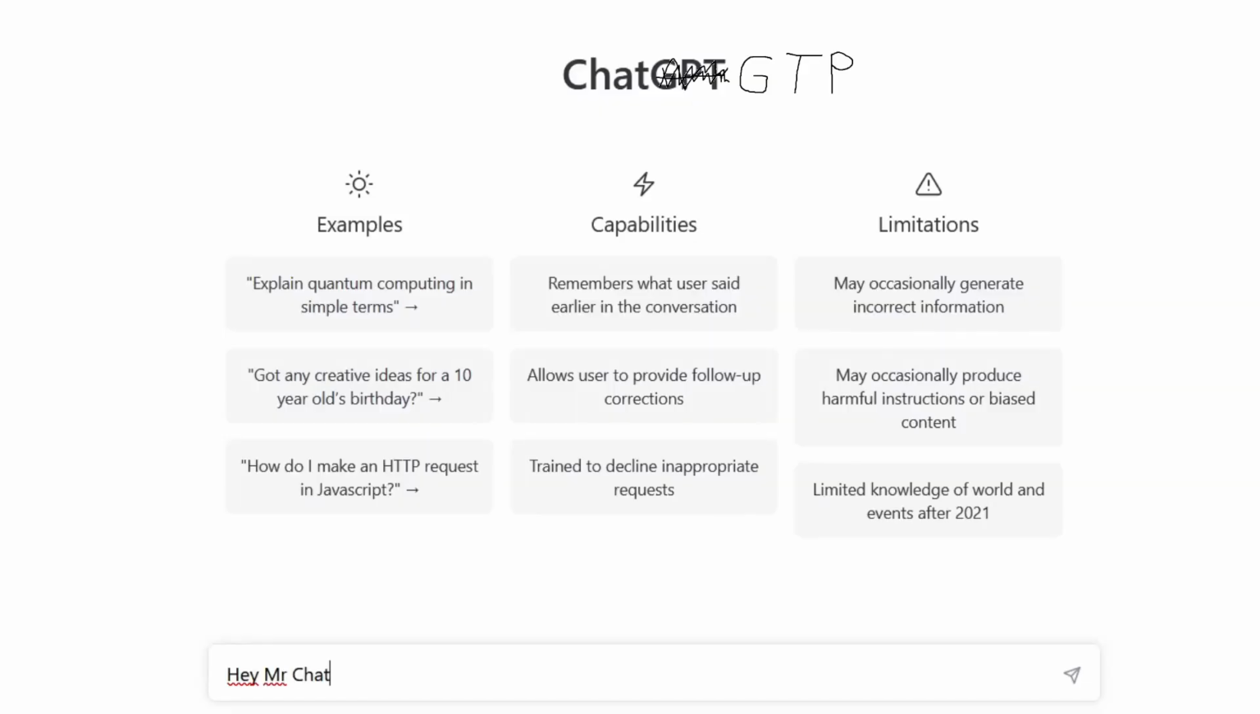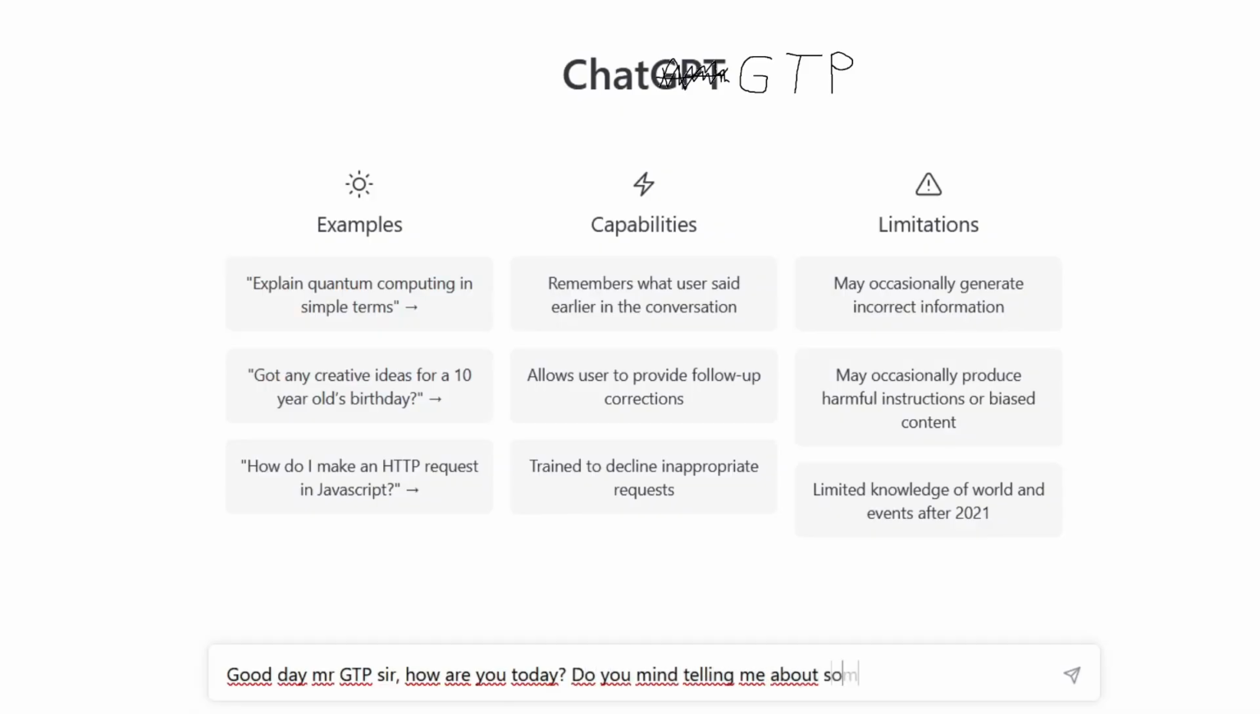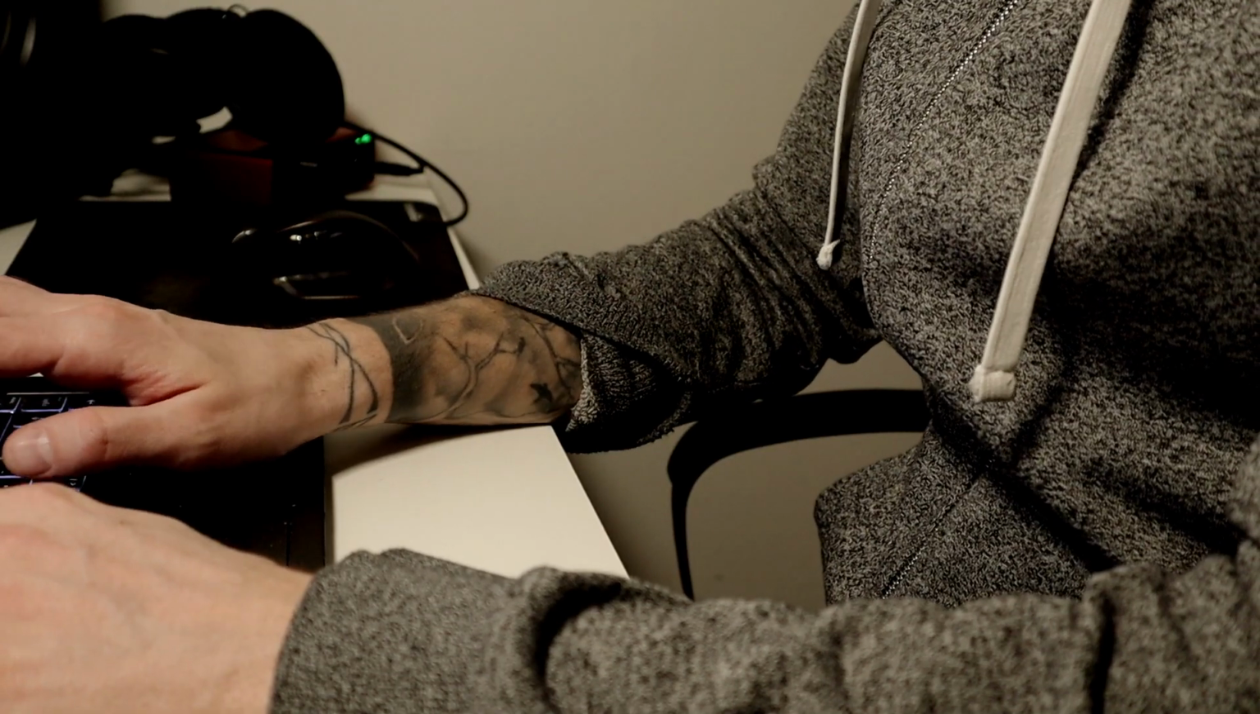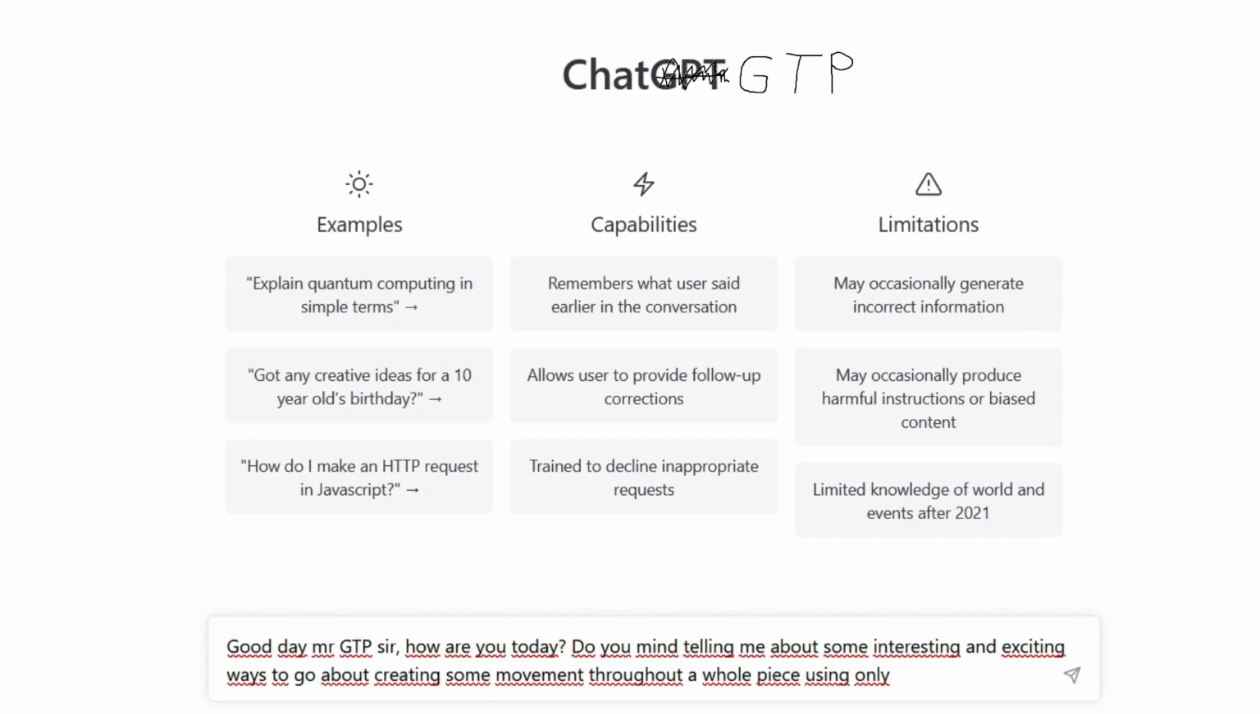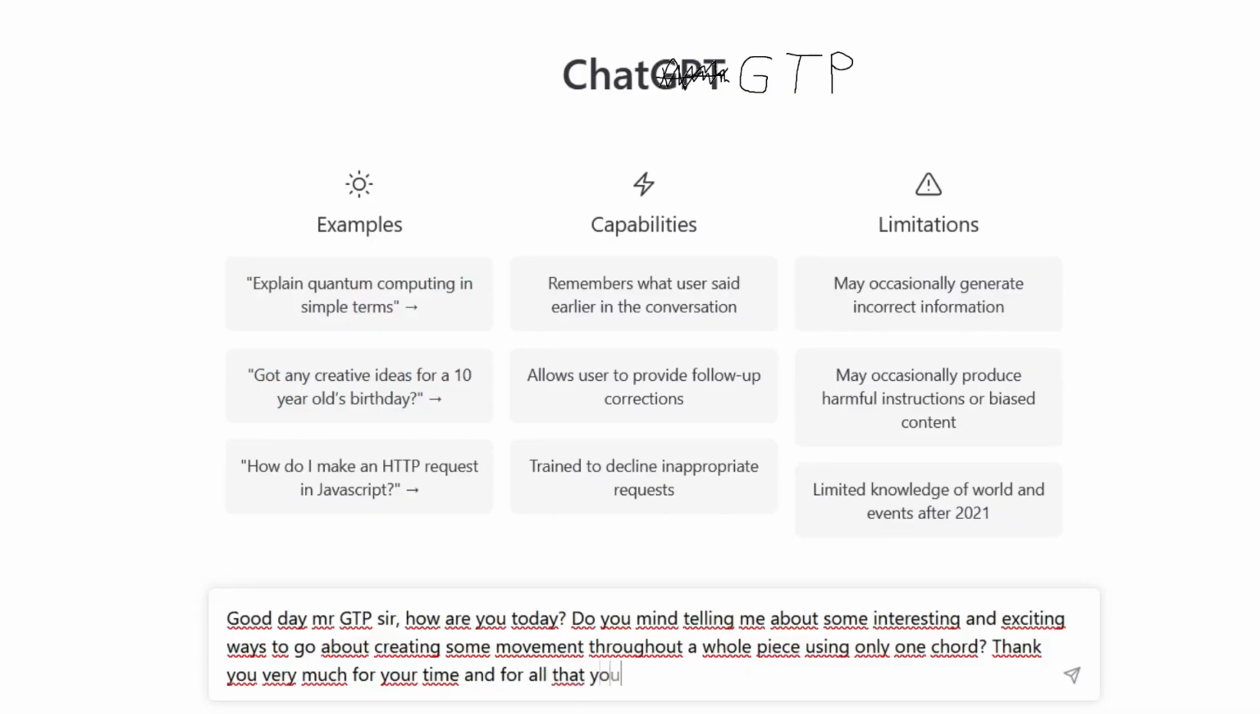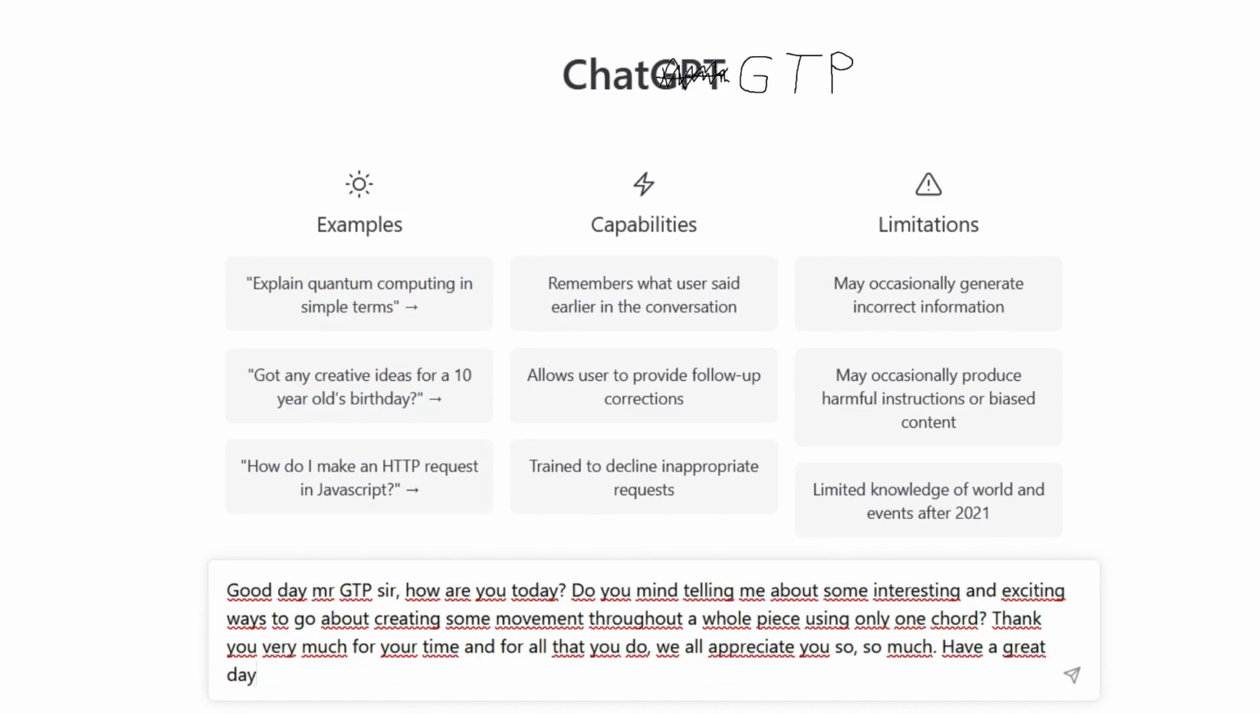Hey, Mr. Chat. Wait, no, that's too casual. Good day, Mr. GPT, sir. How are you today? Do you mind telling me about some interesting and exciting ways to go about creating some movement throughout a whole piece using only one chord? Thank you very much for your time and for all that you do. We all appreciate you so, so much. Have a great day.